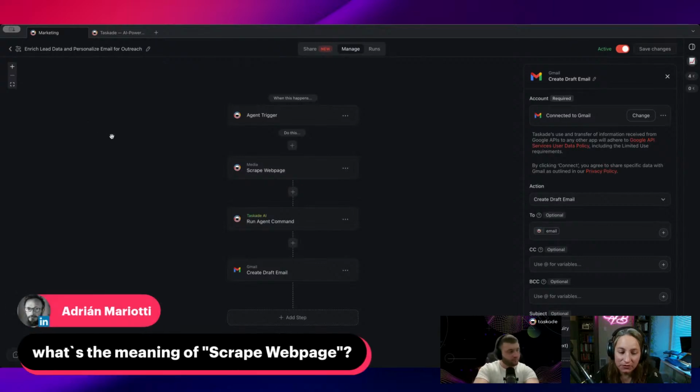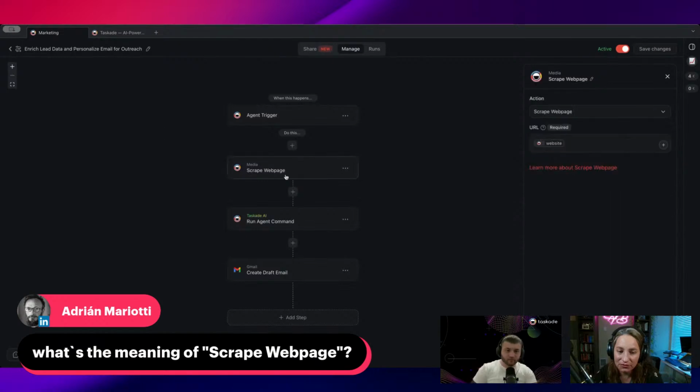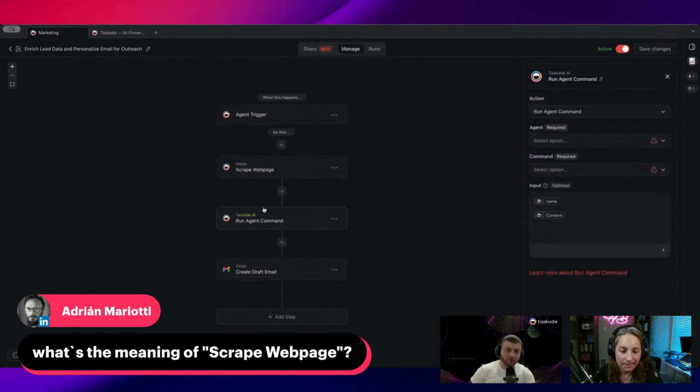Adrian has a question. What's the meaning of scrape web page? So scrape web page, what it's going to do is it's going to visit the URL that you provided it with, and it's actually going to scrape it. So it's going to extract the content from there, and then you can use it in your automation steps.